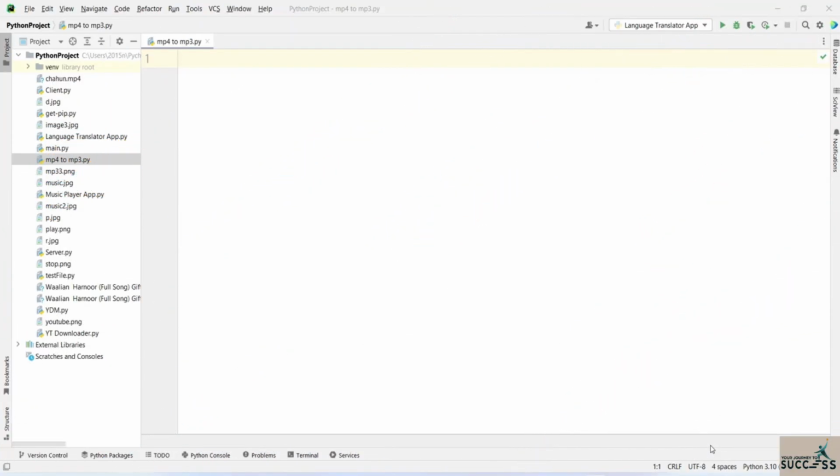Okay, so before we move on to make this application, we first of all need to download a module called MoviePy that can help us to convert MP4 file to MP3 file.